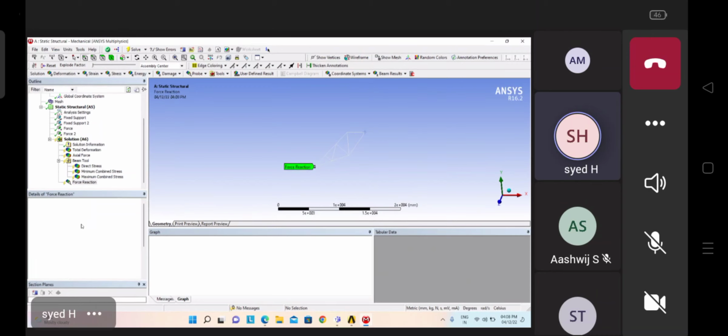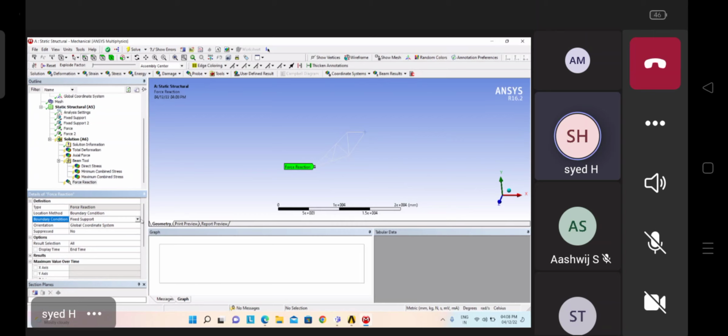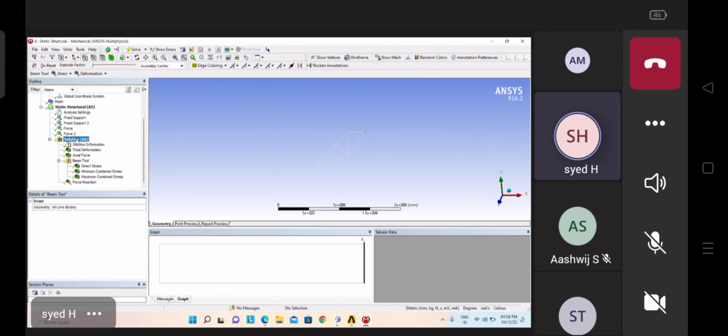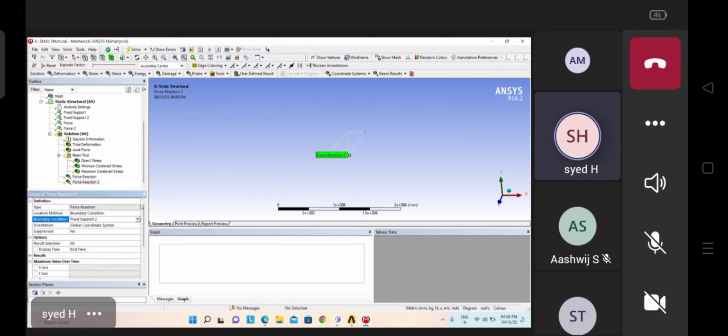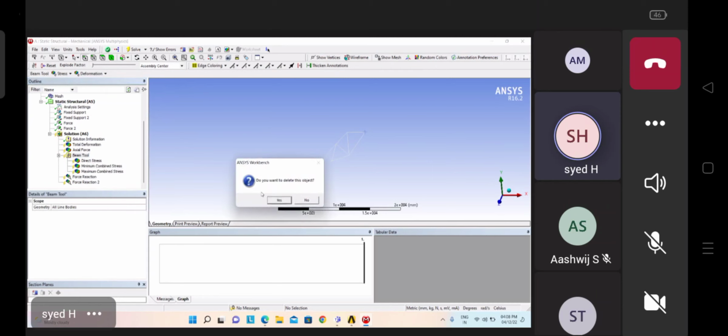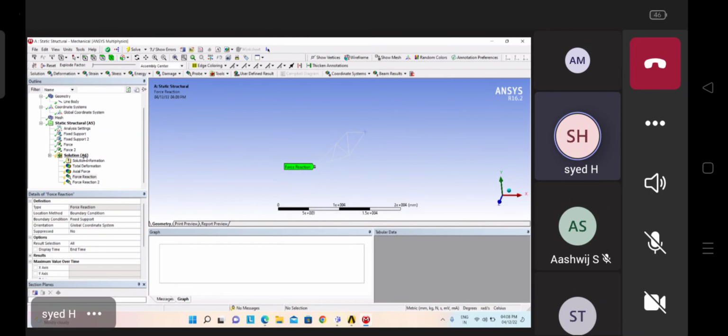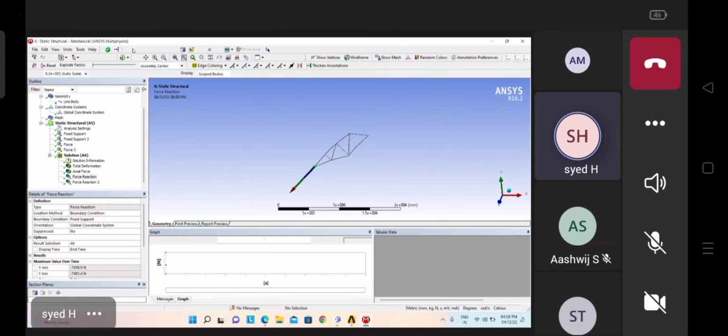So in that case, what I will do, I will go for force reaction for fixed support 1, and I want to find the force reaction. Right click, insert for fixed support 2 also. For those 2 fixed supports, we have to find the force reaction. This one is not needed because anyhow we will find the reactions here. So click on solve.